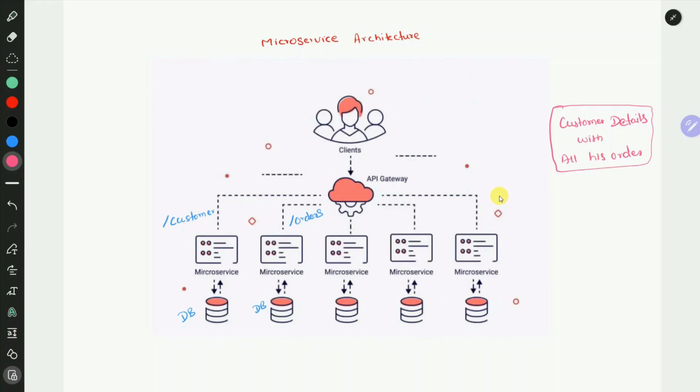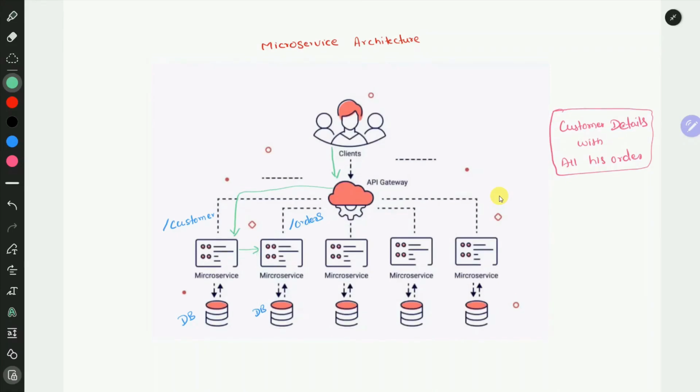In that case, from the UI side, I will give a request to the API gateway. API gateway will come to my customer microservice. It will reroute the traffic to the appropriate microservice. After that, it will internally make a call to the order service, and fetch all the orders related to that particular customer from the database, and it will return to the customer microservice, and then it will return to the user.